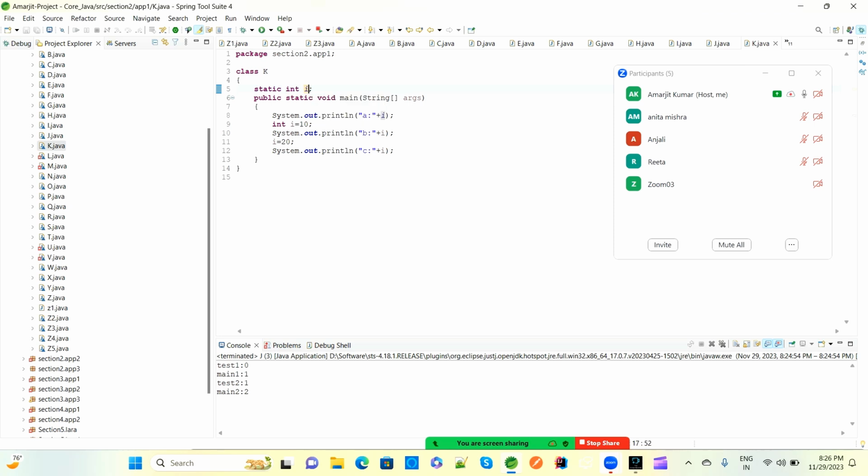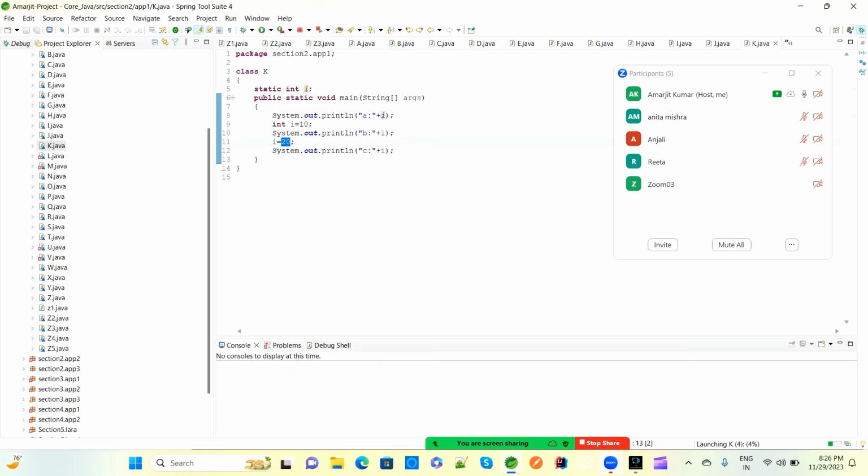So here the main method will call SOP, and the value of I is 0. Then again we reinitialize I equal to 10, so the value will be 10. Again we reinitialize I equal to 20, so the value will be 20. So if we run this program, then 0 10 20 will be the output.